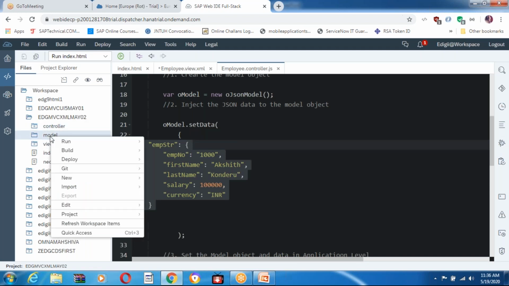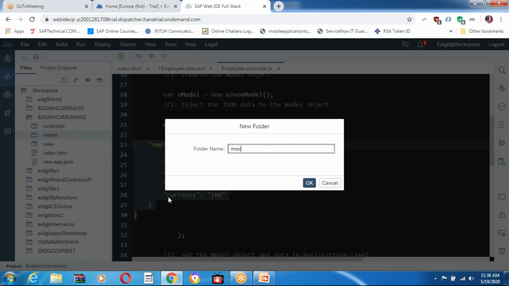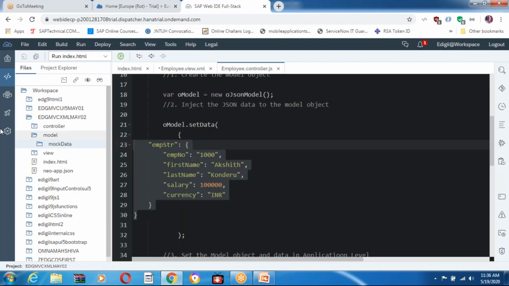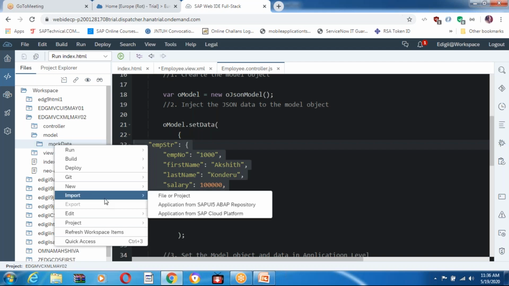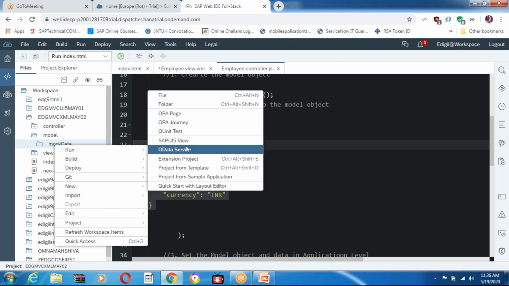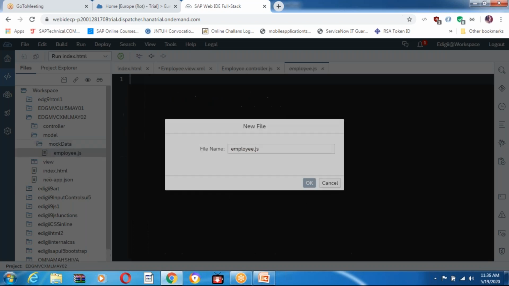In the model, I'm going to create one more subfolder, which is mockdata. Mock data means test data. I'm going to separate my data as my test data, mock data. So inside my mockdata, I have a model. Maybe I can create my model: new file. The file should be a JavaScript file. So I can say it's Employee.js. It's a JavaScript file. Okay, that's it.